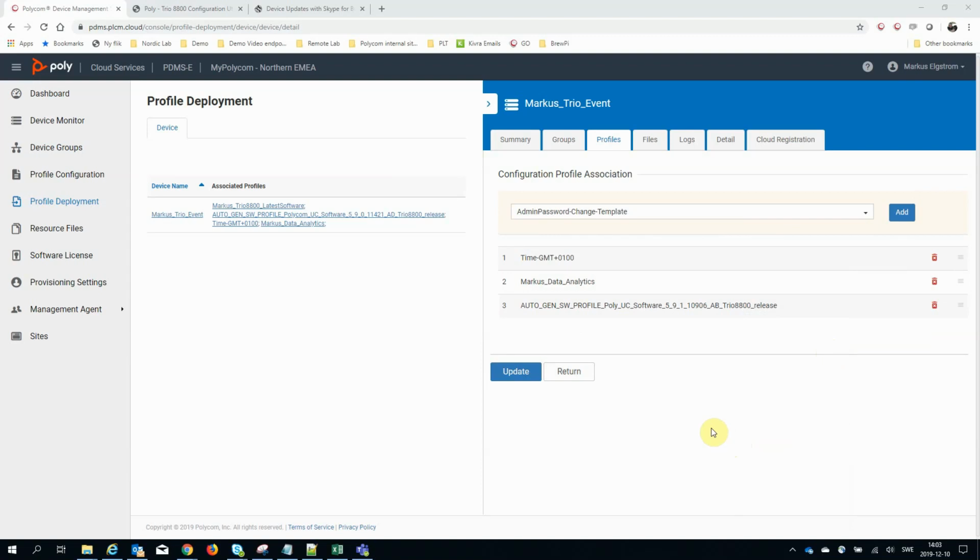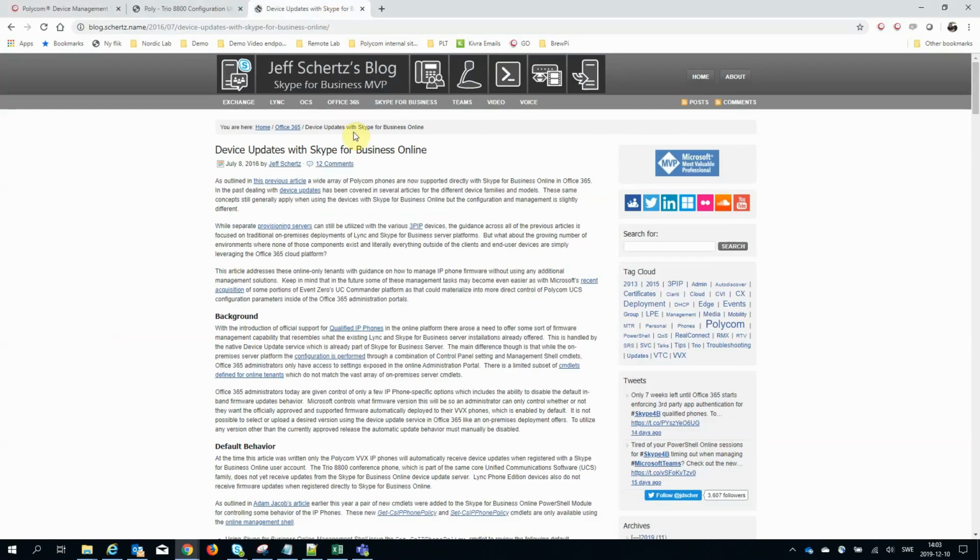The most common reason for a device that will not do a software update, because this does happen from time to time, is that it's ever been connected into a Skype environment. So in a Skype environment, there is possibility for the Skype server to set the update policy and point the phone to only do device and profile updates and software updates from the Skype server. If you want to know more about this, Jeff Church has made a really good blog about it, naming it Device Updates with Skype for Business Online.